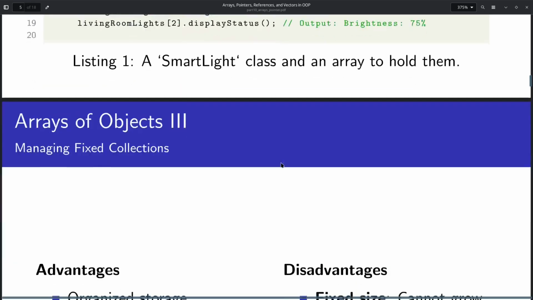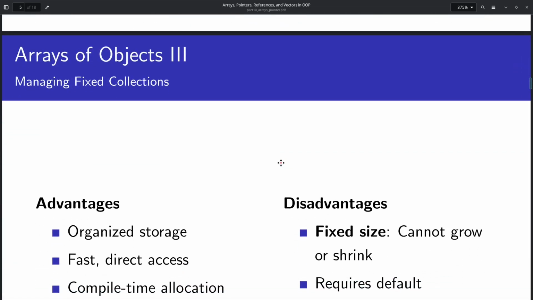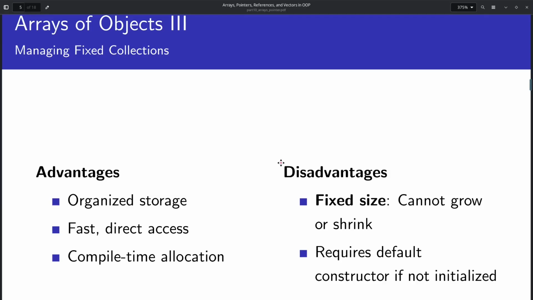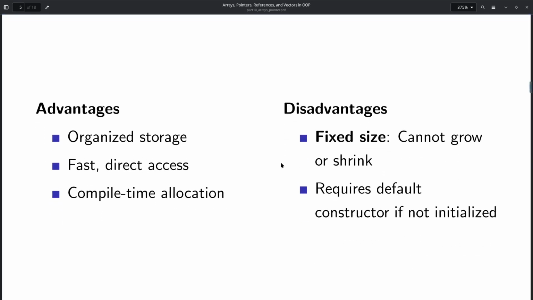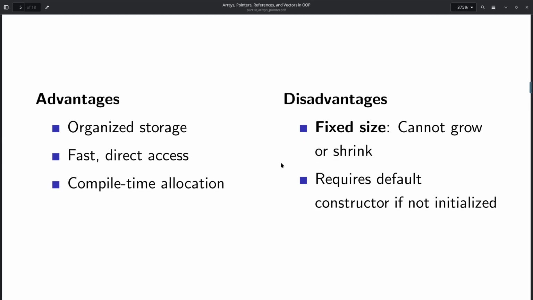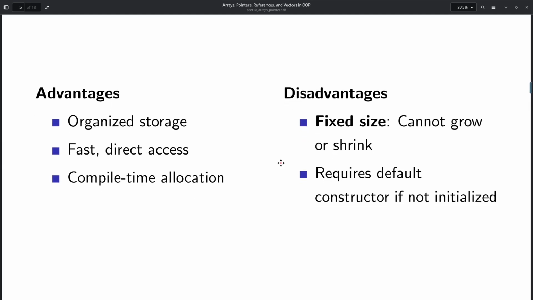Now let's see the advantages and disadvantages of that. Advantages of using an array: organized storage, fast direct access, and compile time allocation. The memory is allocated at compile time. But the disadvantage is that it's already fixed, just like a tuple. It cannot grow or diminish once it's created. It requires a constructor if not initialized. We need to find a way of initializing it.